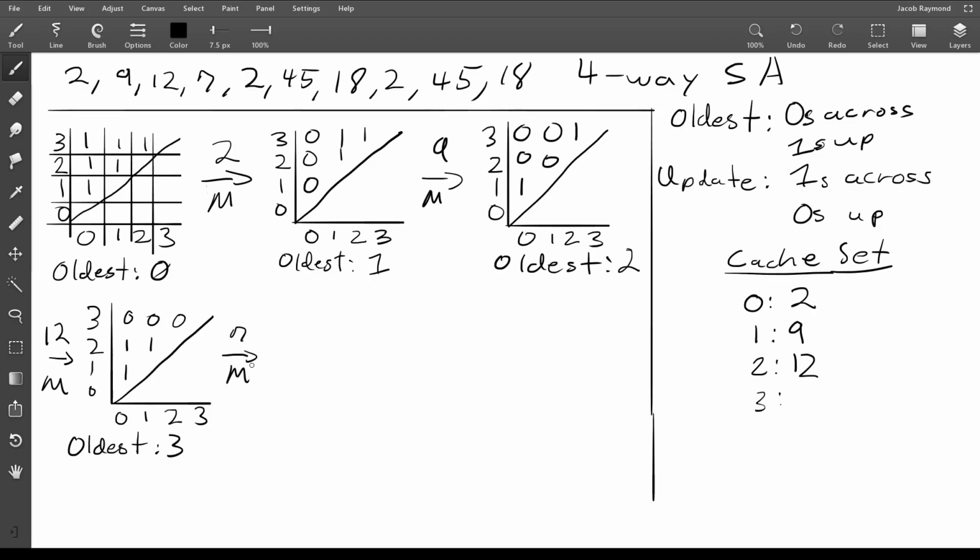So 7 is going to be a miss because it's not in the cache, so it's going to go in location 3. Then we can update the reference matrix. And again, we put 1s across and 0s up in the 3 column, and then we'll just keep everything else the same. And then we're essentially back at where we started, which makes sense because the first thing that we did was put something in location 0, then 1, then 2, then 3, and so the oldest thing at this point is 0. Is this slot 0, right? 2 is the first thing that we put in here, and now we're full up, so if we're going to replace anything, that's what we should replace. So the oldest here is back at 0.